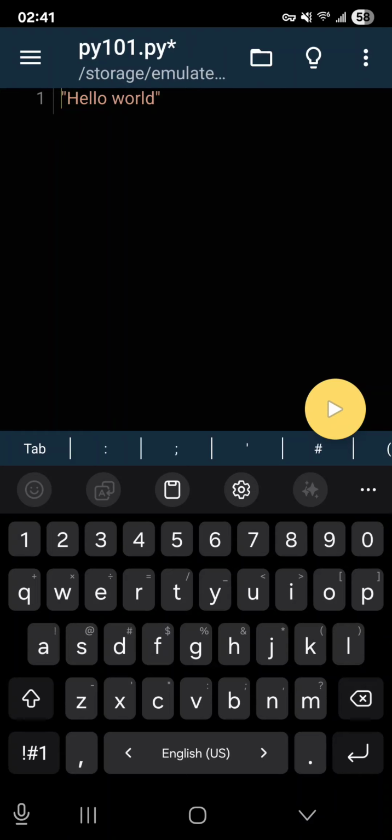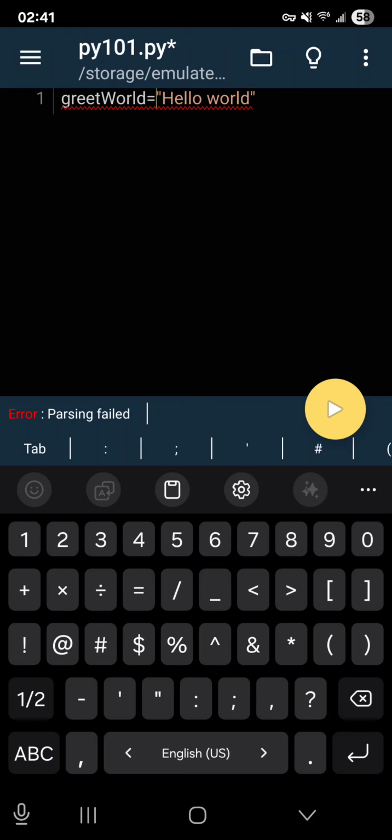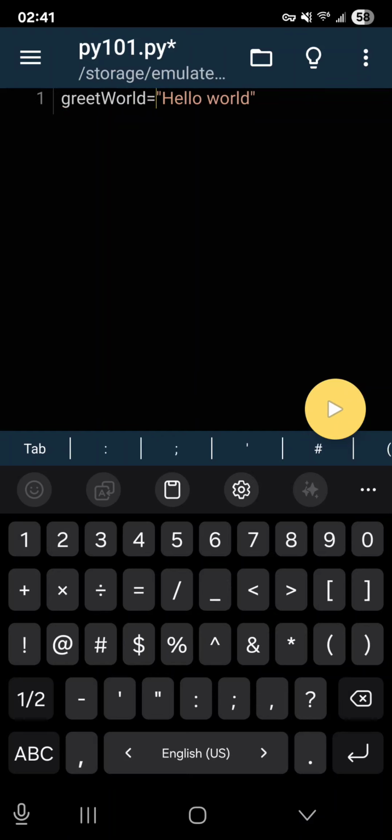And whenever you're naming your variable, you want to make sure that you know, and that anybody else who is reading your code knows, exactly what this variable is, right? And I'm going to just call this greetWorld. Now, I'm going to go ahead and assign it so I can get rid of that error. You'll notice that I started off with a lowercase g, right?